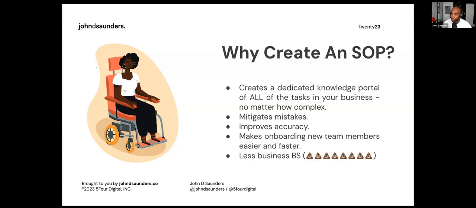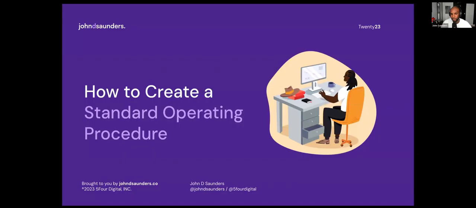Also, less business BS, right? People can say, oh, well, I did this task, but it was incorrect. You can say, well, did you follow this SOP? Did you follow this step here? You have a way to prove that efficiency.